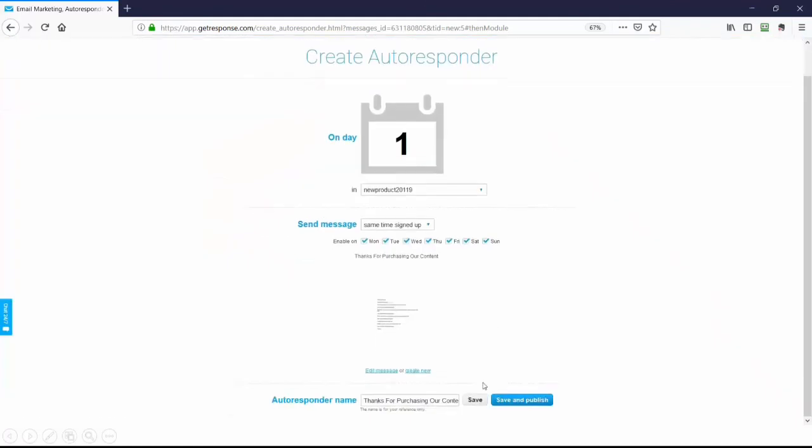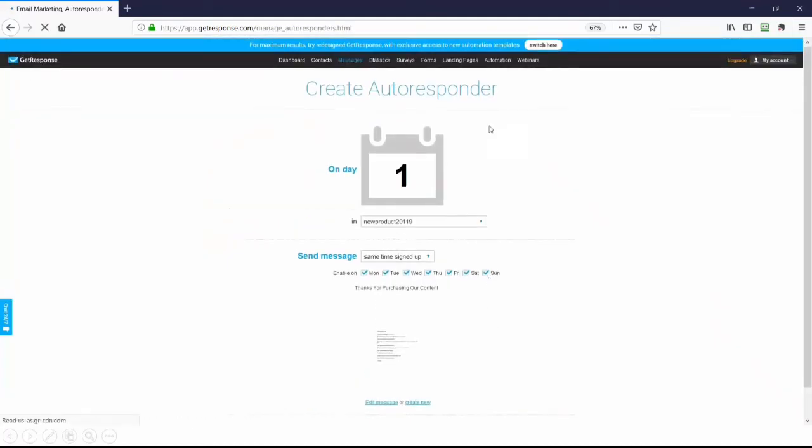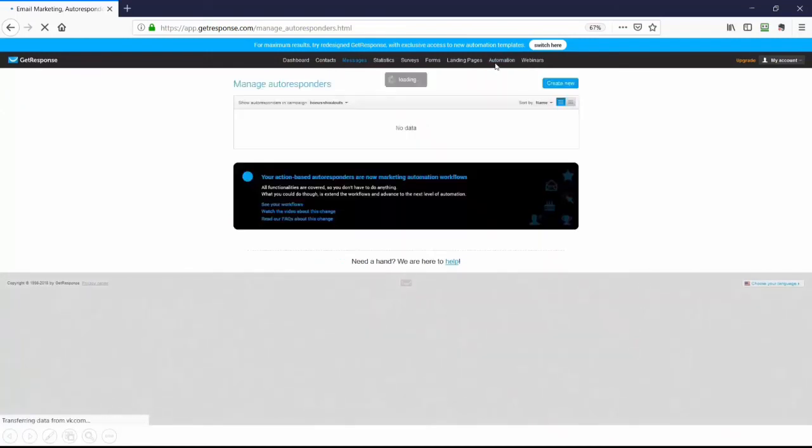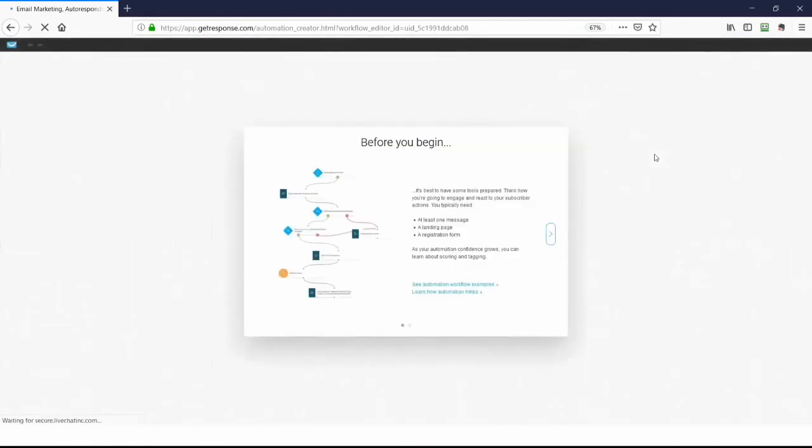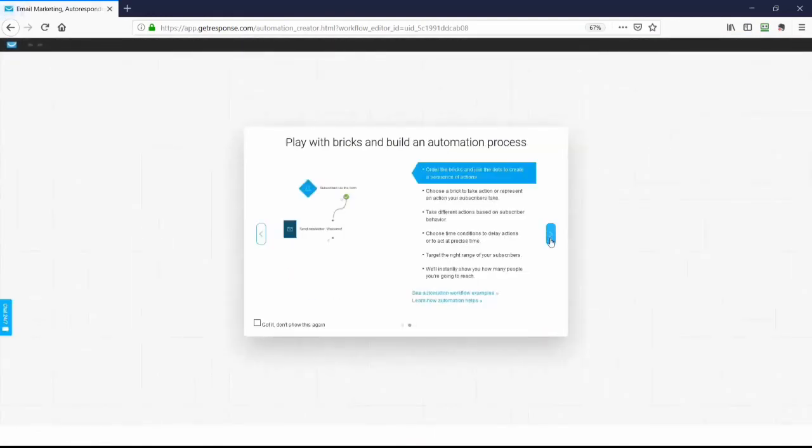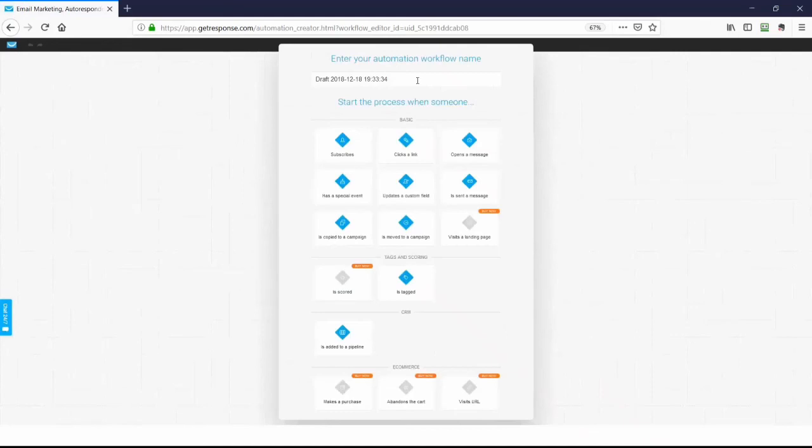Let's make sure we save this. And basically what we're going to do now is we're going to create a workflow. Now inside of GetResponse, here's what we're going to be doing. I'm going to call this remove from prospect list. And inside of GetResponse, I'm going to start the automation process when someone is subscribed to a specific list.